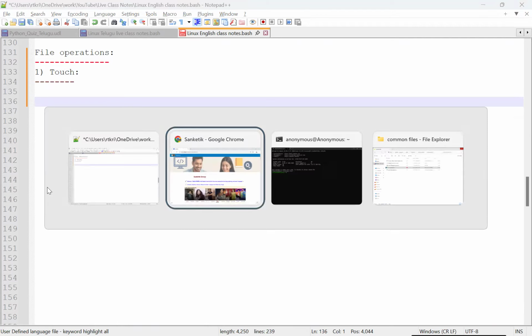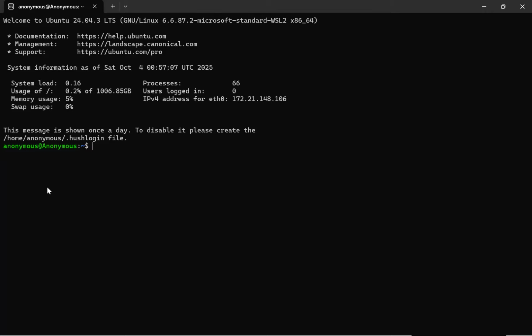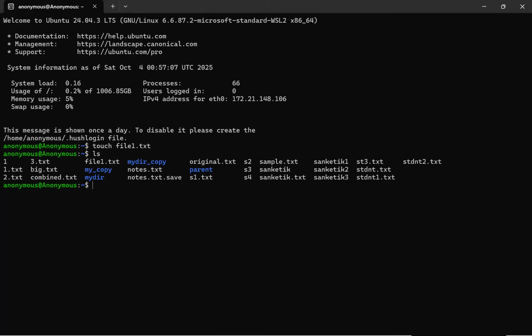For doing that, I'm going to open the Ubuntu shell. In the Ubuntu shell, first of all, I am going to write touch. Touch, space, file name, whatever we want to create, we have to give that name: file1.txt. Let's see whether it is there or not. So here, file1.txt is there.